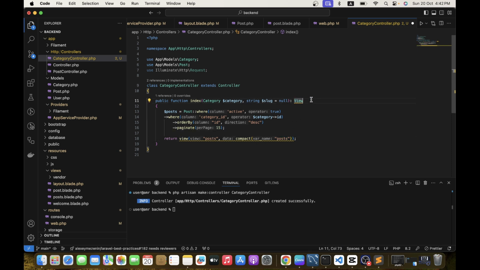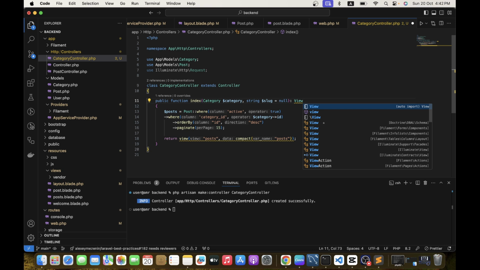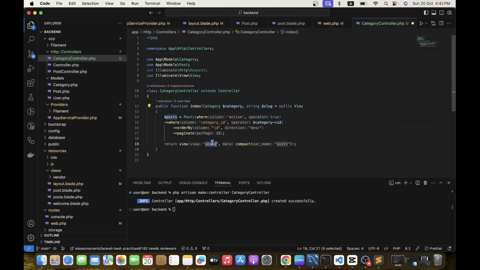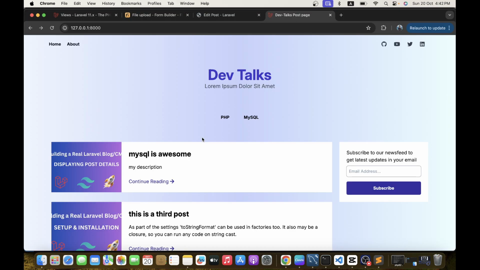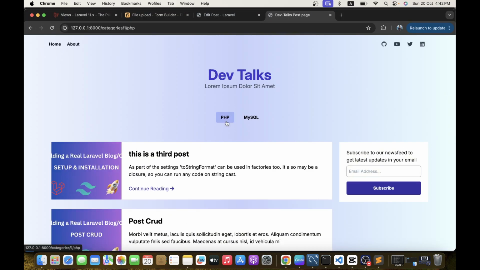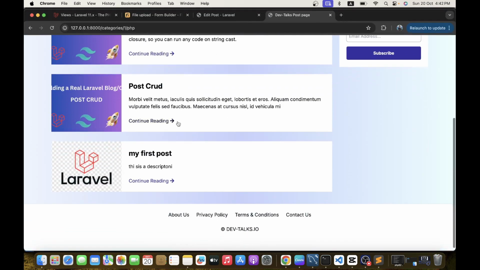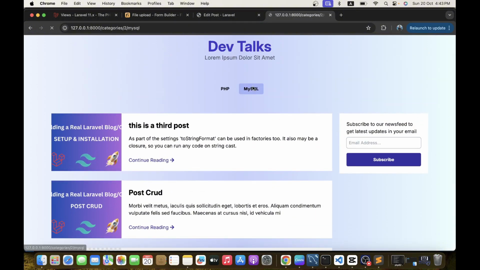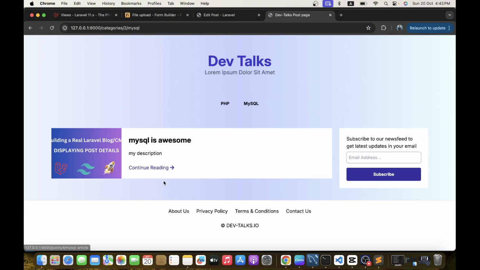And let's import the view namespace. This one we have posts, and actually we should use the theme view. Yeah, that's it. So let's try now. If we go to PHP, we have three articles related to PHP. If we go to MySQL, we can see the posts related only to MySQL.